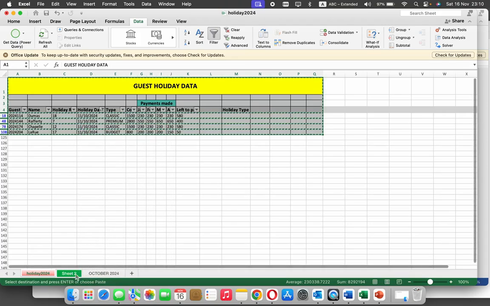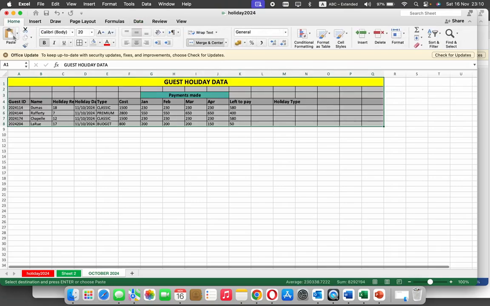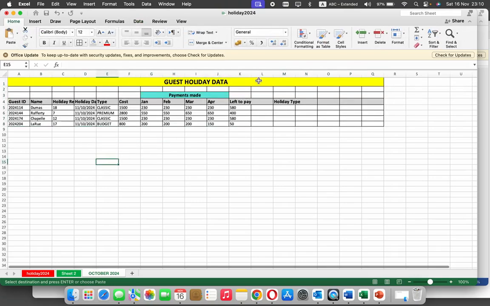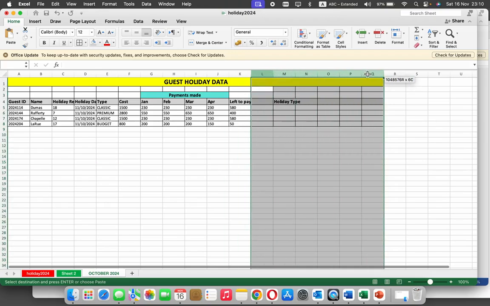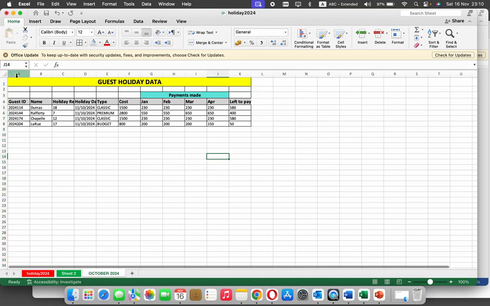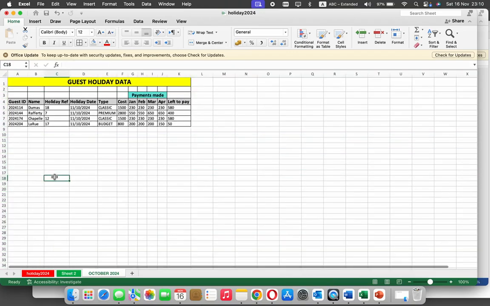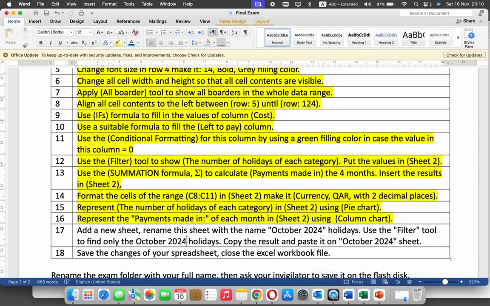Copy, go to the October sheet and paste values. Maybe we don't need that. Okay, so I delete it, and again I can come in here and double click here to show all contents of these cells. Okay, that's it for question number 17.